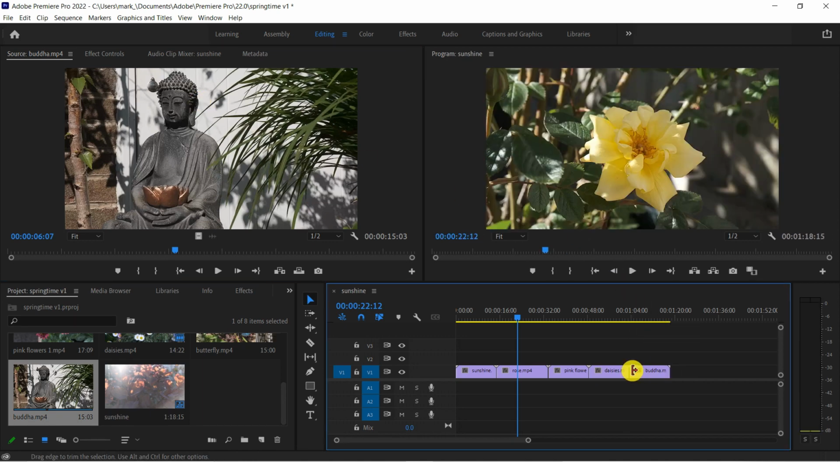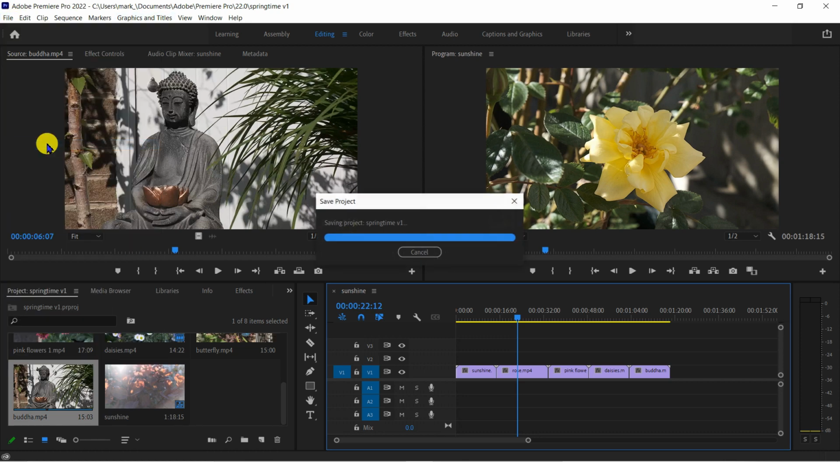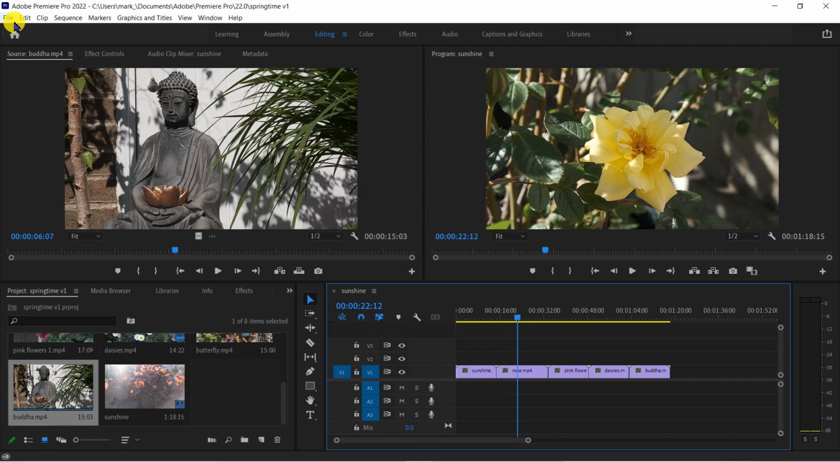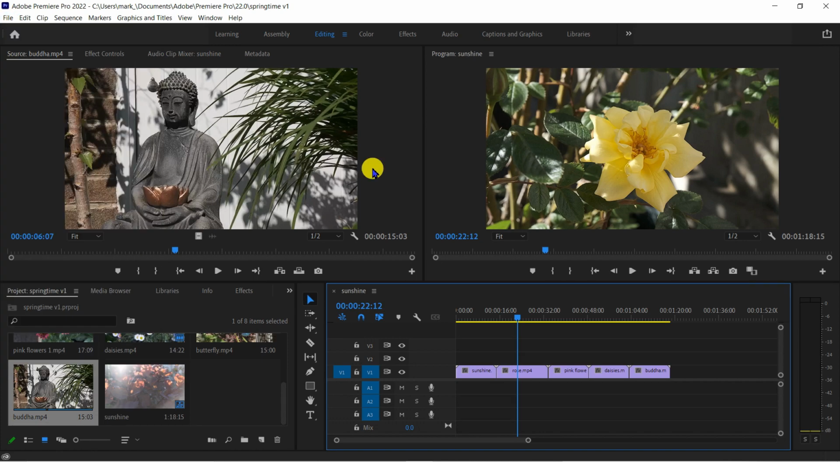Make sure you save your project as you go. Go to File, Save to save the updated project. If you've made significant changes, you might prefer to click Save As and save it with a different name, for example, version 2. So far, we haven't made any decisions about our video output settings.